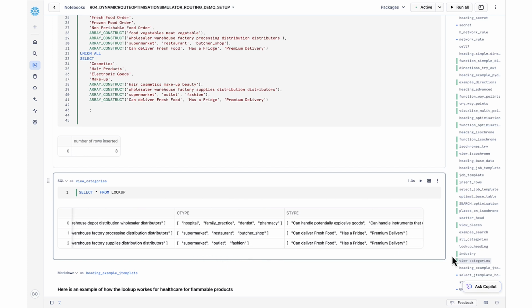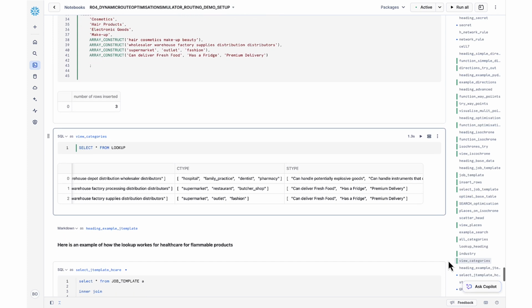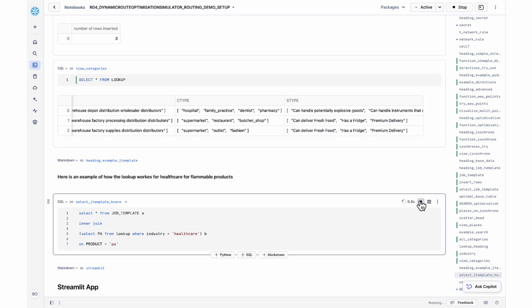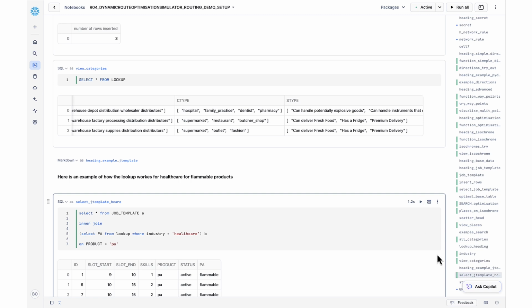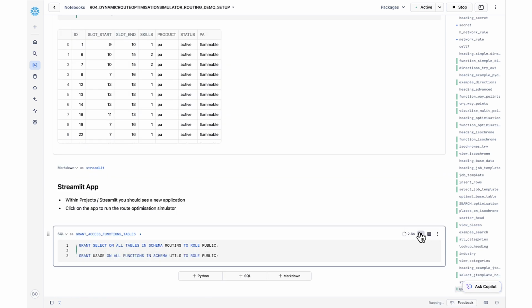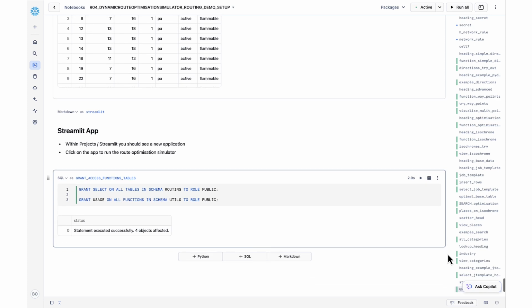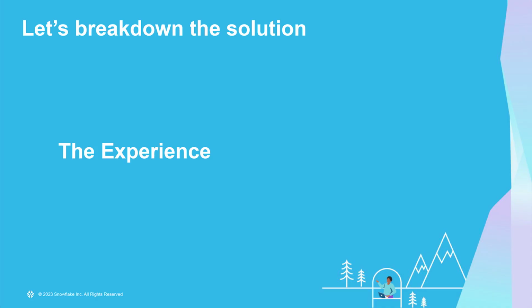We will now test our industry lookup with the healthcare industry, which will give variables needed to generate jobs for flammable products. We have now got all the standing data and functions needed for the app. Once assigning the correct privileges, let's now have a look at what the Streamlit application looks like.